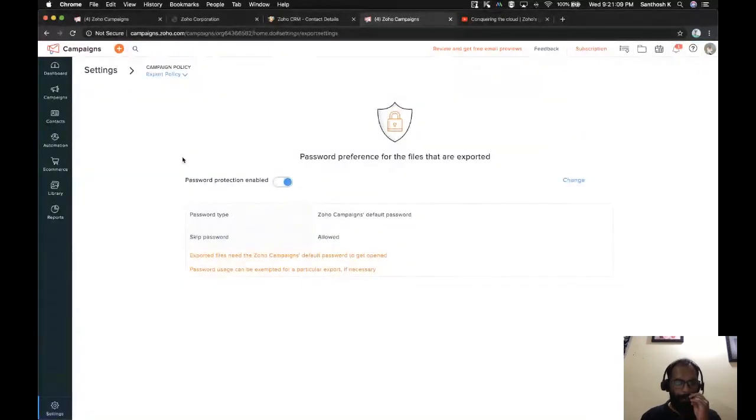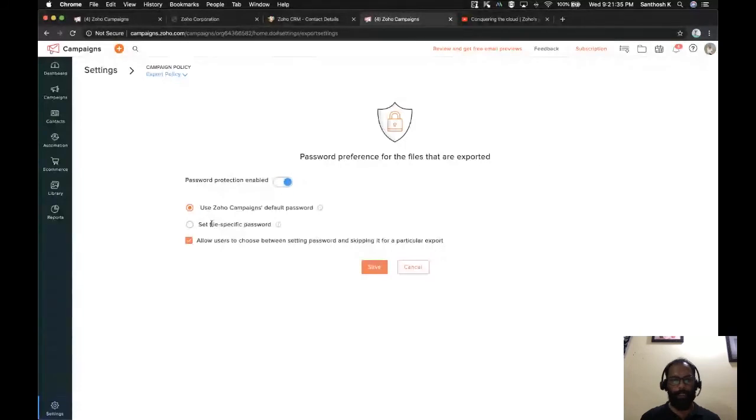So, campaign policy. If anyone is trying to export the data, you can set a password, because the file should be password protected. It is security information, because these are personal data, so it should be encrypted. For that, you can set a password, so that the file will be exported only with the password. That is the campaign policy, and you can change it if you want.